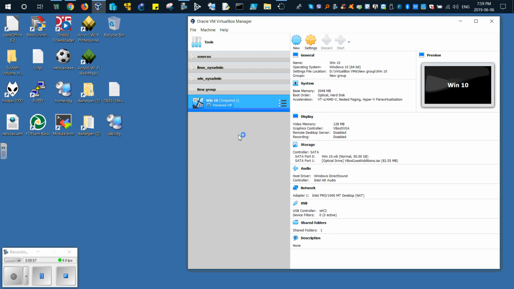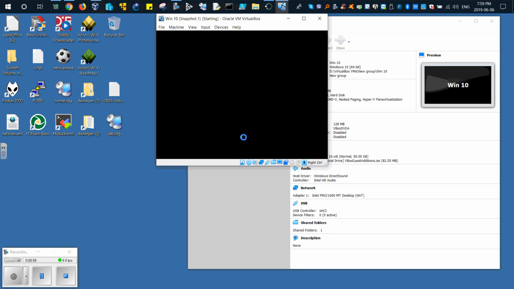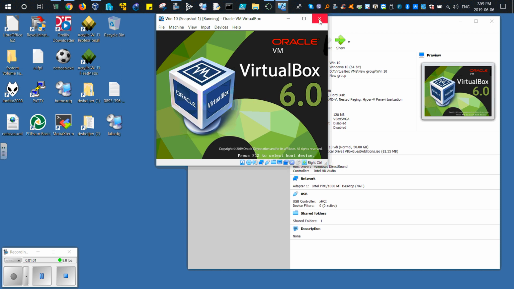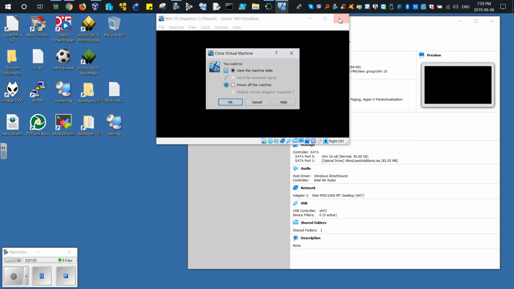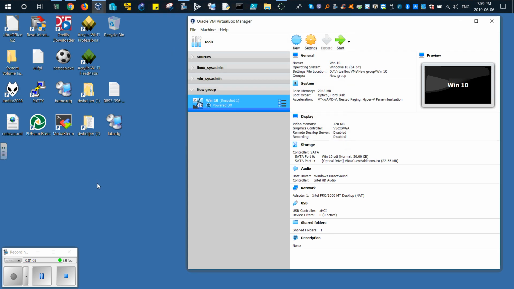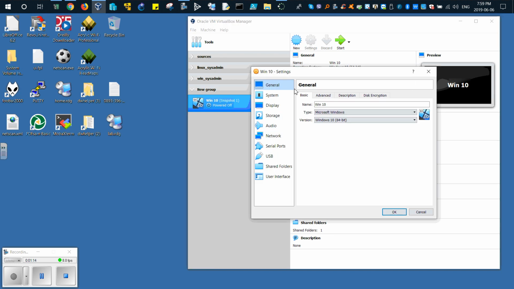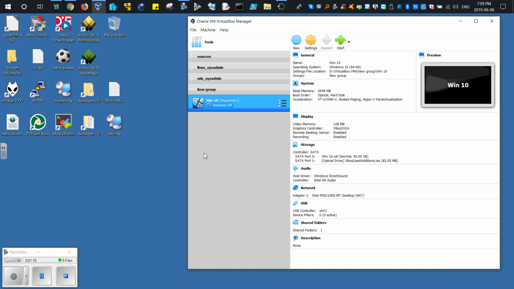By the way, before I started it, actually, let me stop it first. If I would like to stop something the hard way, I click on the cross and I need to click power off the machine. I need to click like this, otherwise it won't be stopped really. When you open the settings, some of the settings will be blurred and you will not be able to access them. So that's the way to hard stop it. Most of the time, try to stop it through the start menu, through the start button.